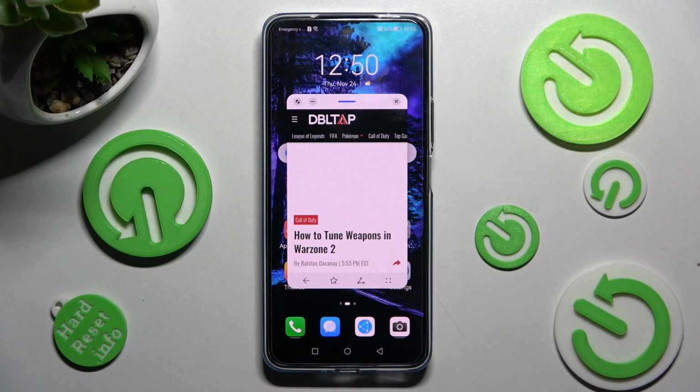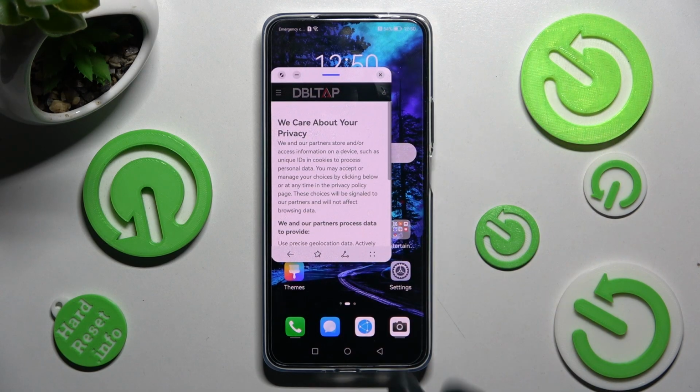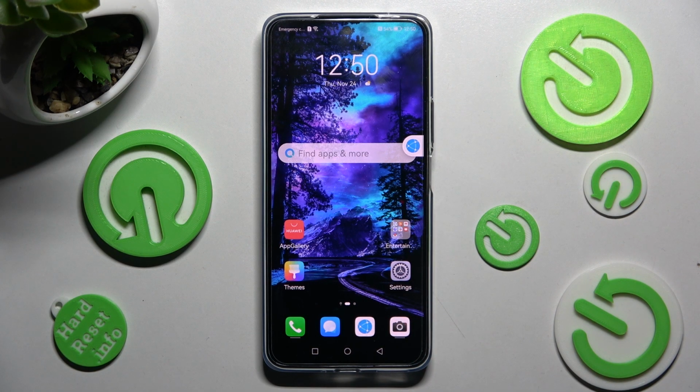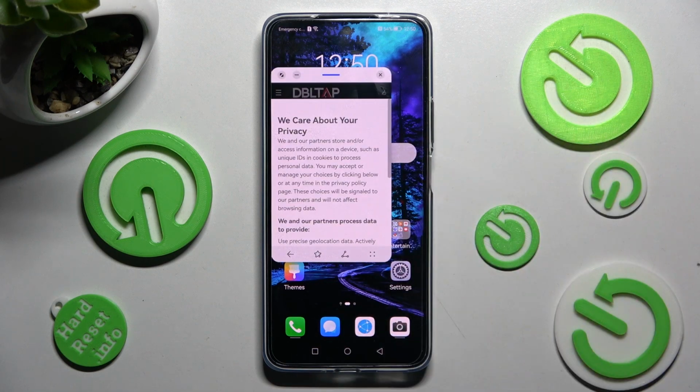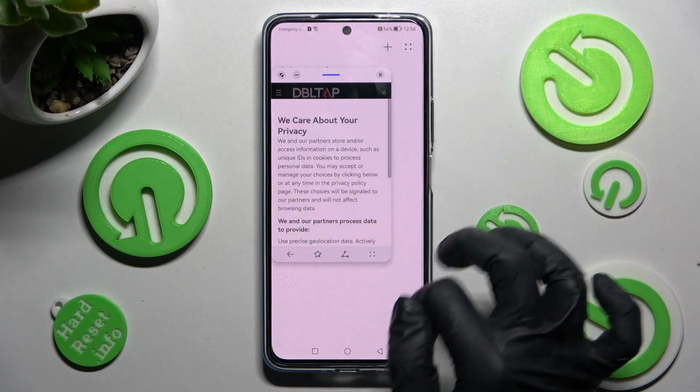In order to move it around, hold this line and drag it. If you wish to make it smaller, click on Home button, and to access it again, tap on the bubble. If you want to use this app, overlay the other one, just select the other one and operate in both.